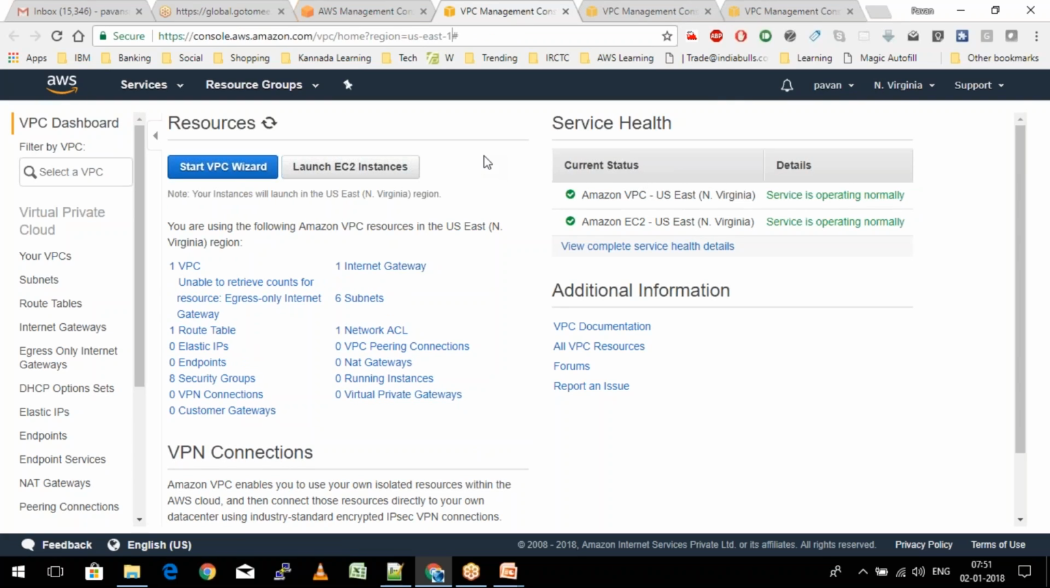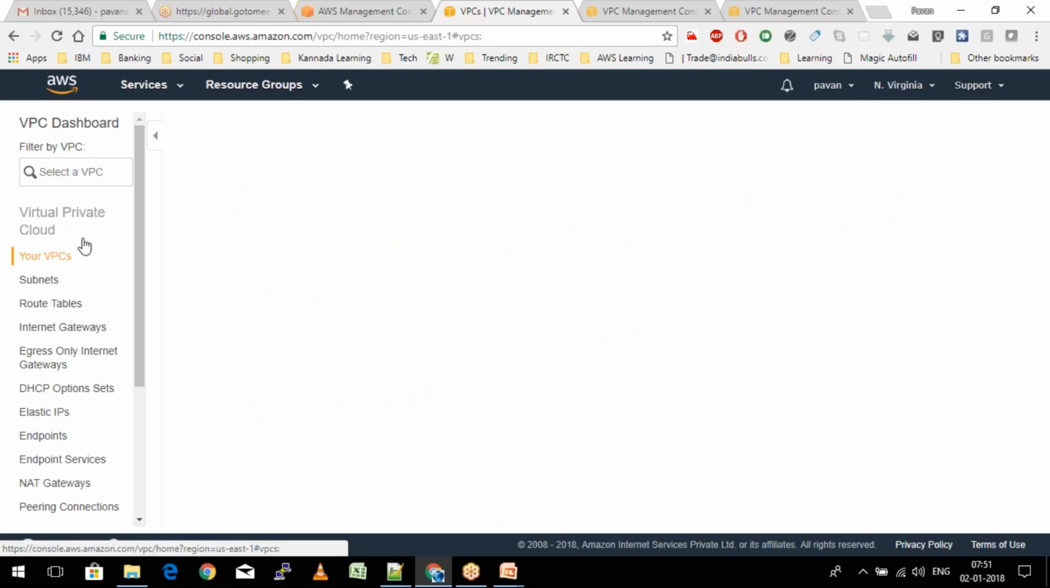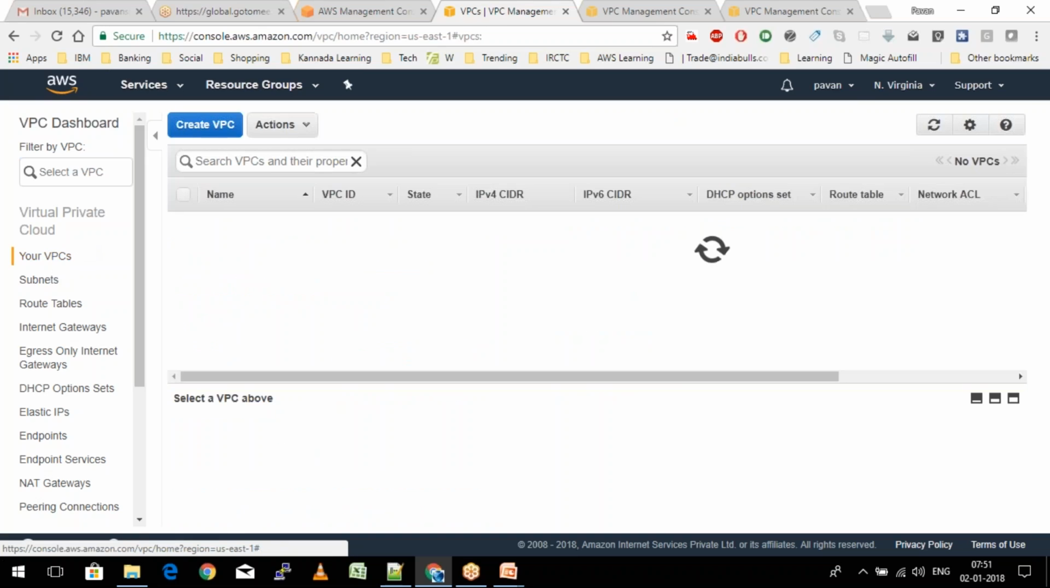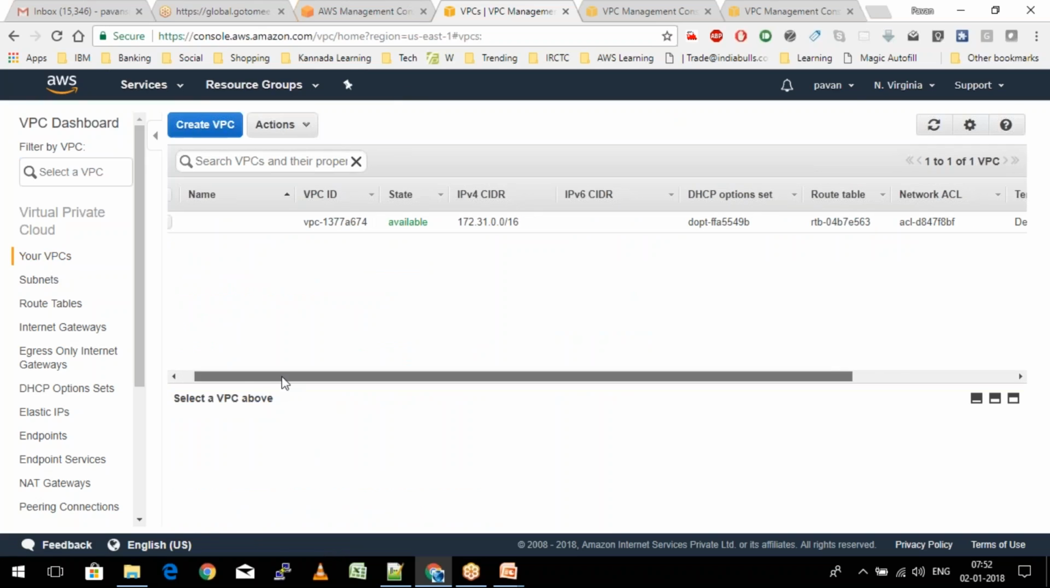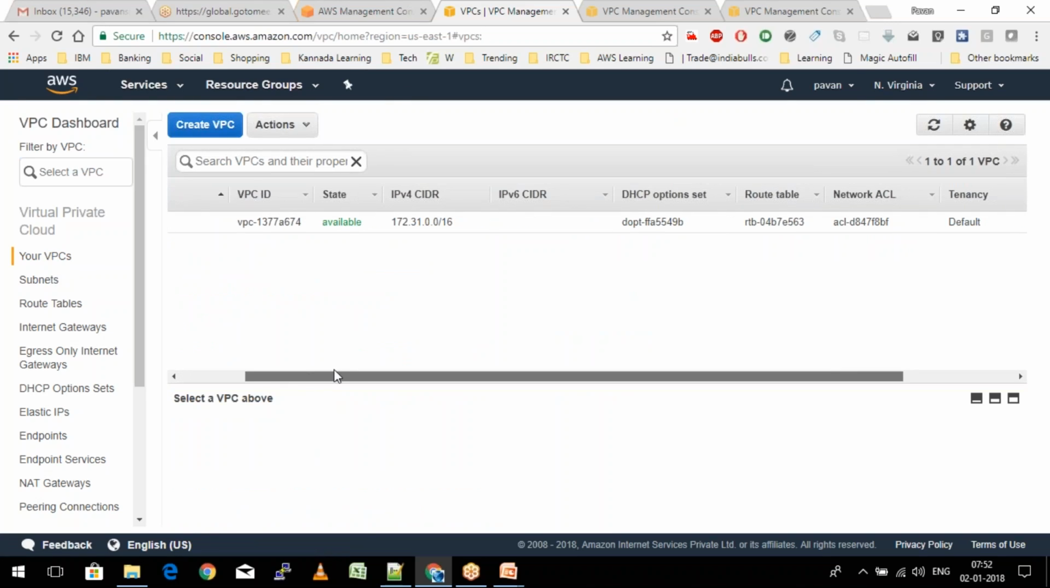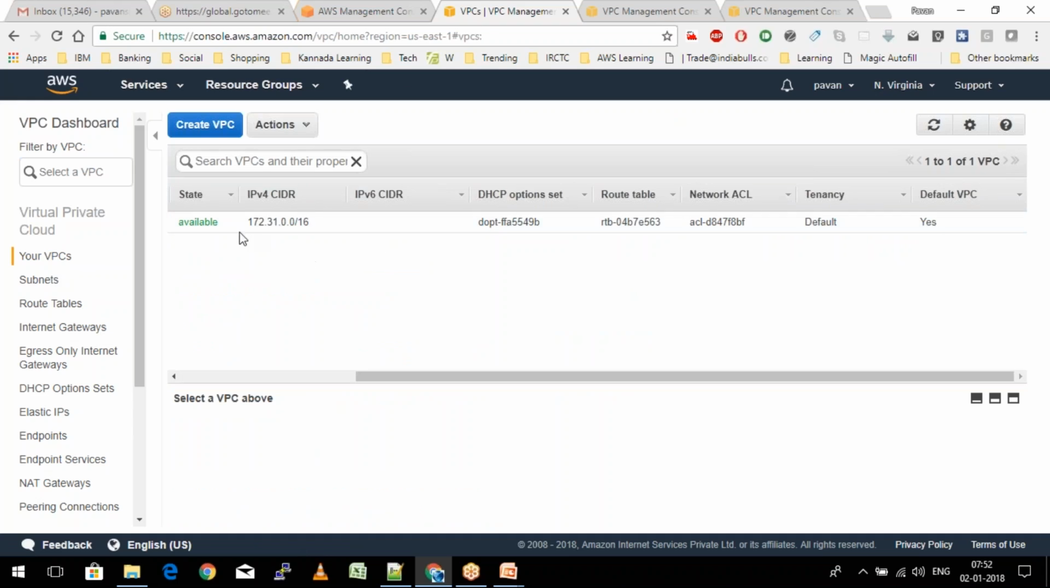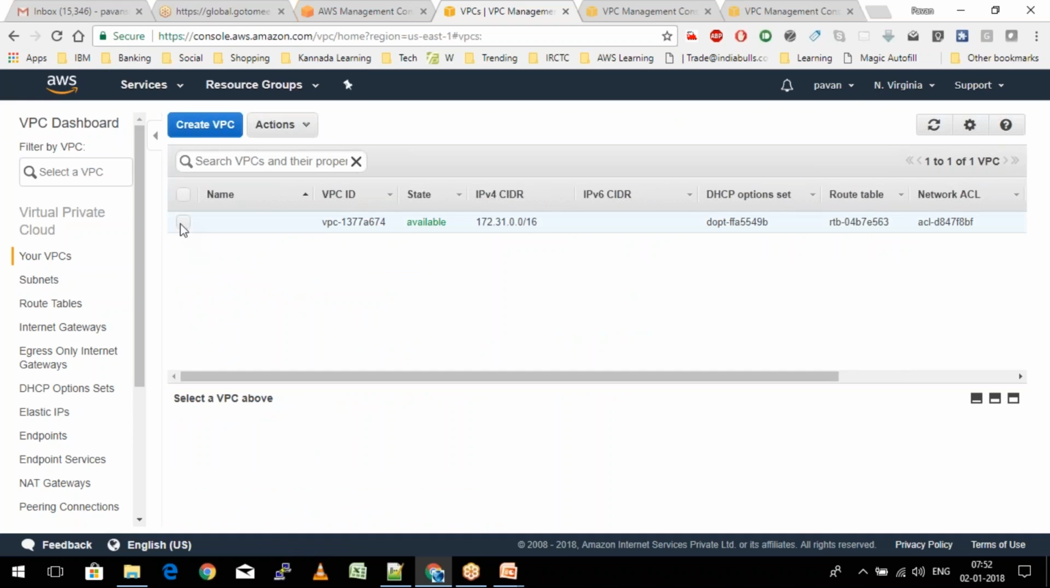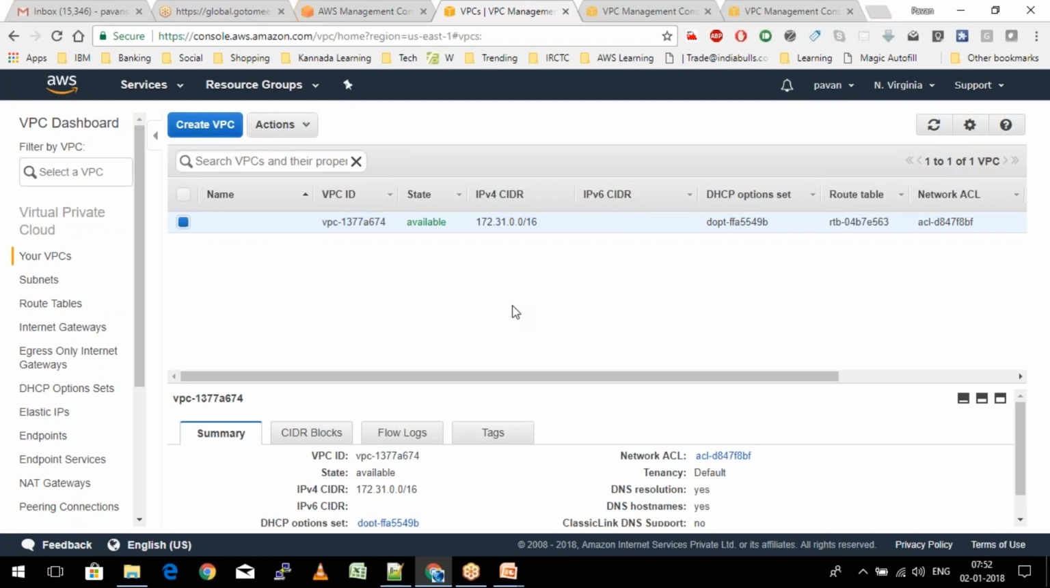Virginia and Mumbai regions. You see that I have one VPC by default, which is available. If I go ahead and click on Your VPCs, you will see that there is one VPC already available. And here it says yes, it's a default VPC. And if you go ahead and delete this, you cannot get it back. The only way to get back the default VPC is to contact AWS.